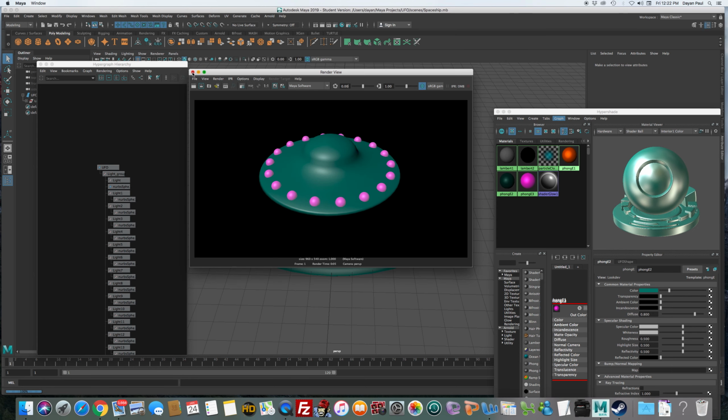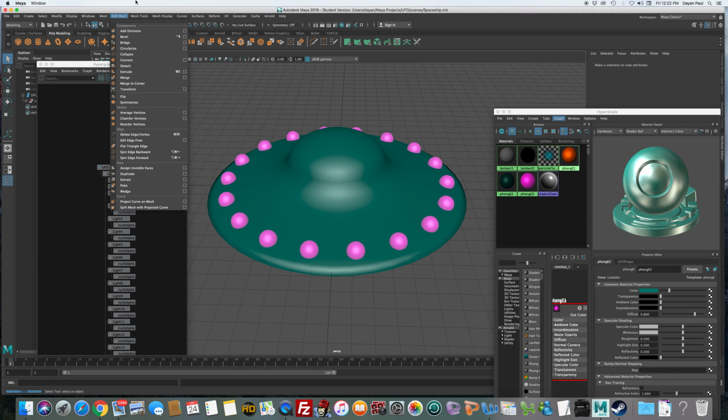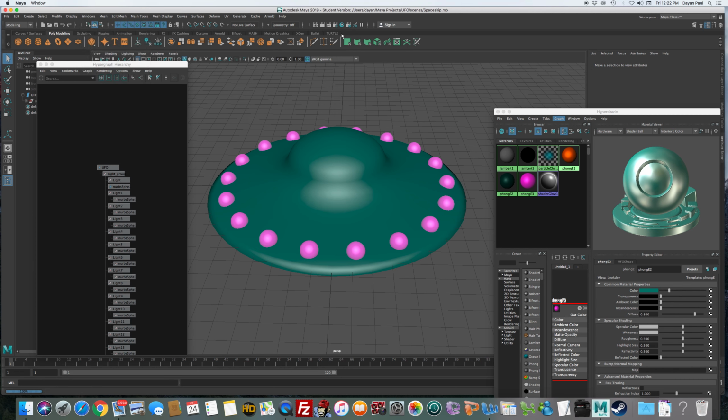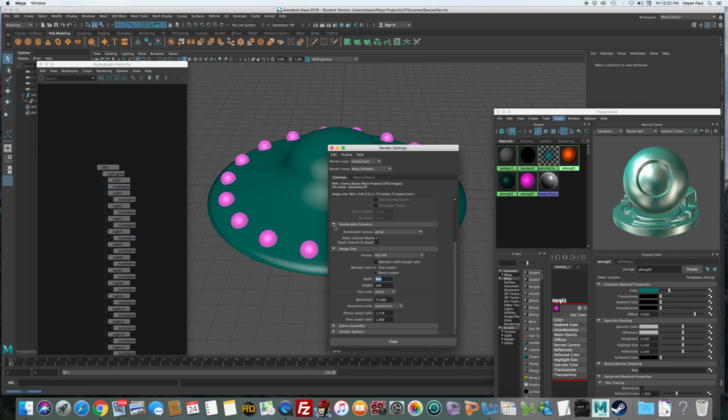I don't have my render settings real high here. So before you do your final, you might want to go to your rendering settings, which you can pull up with this little icon here. If you were doing an animation, you would change this to whatever preferred file format you want, and you could do a batch rendering. But since we're just doing a still, I'm saving it manually out of the render window.